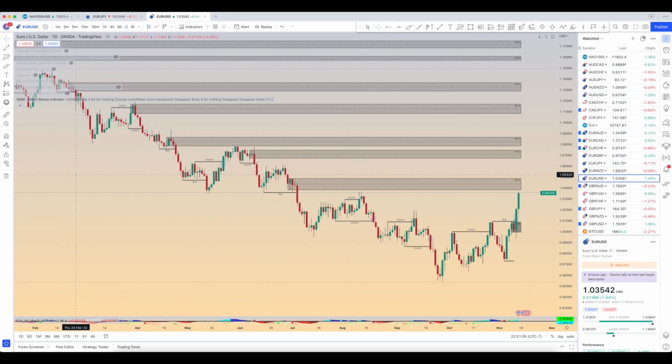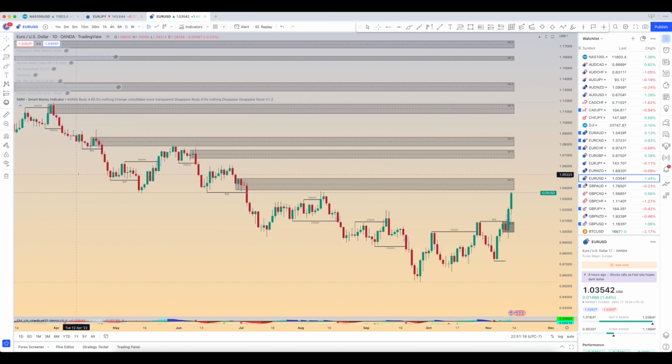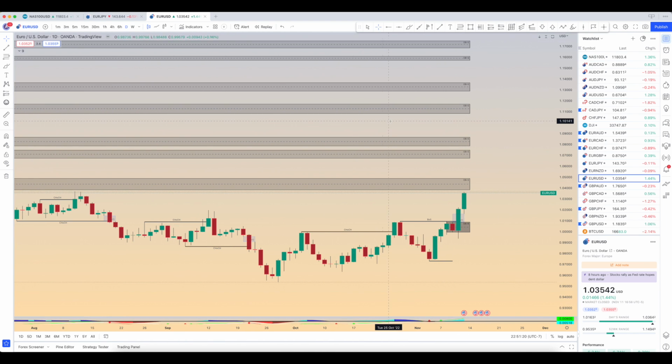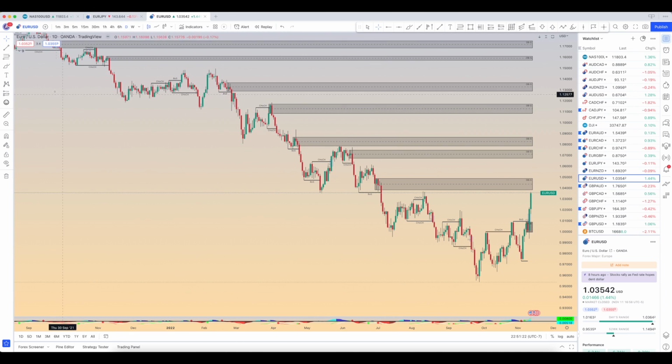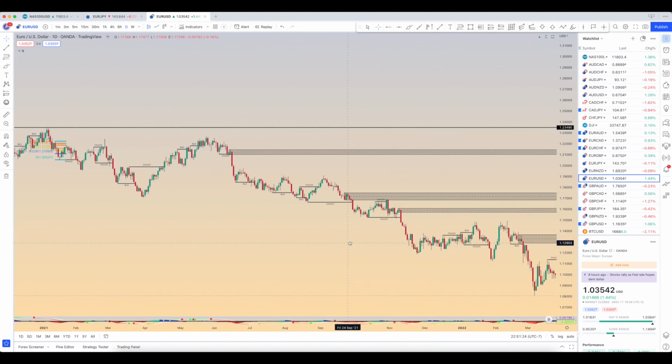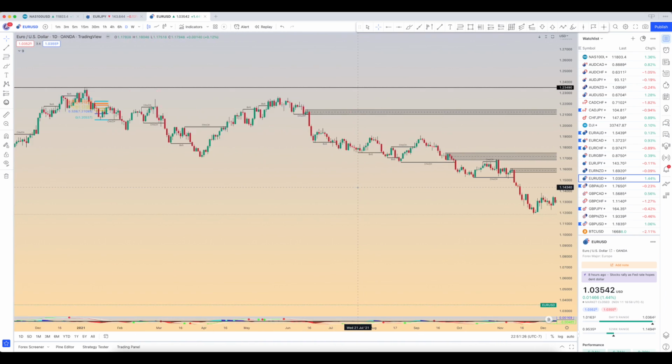However, when I came across this, I find it to be extremely useful. Rather than spending an extra couple minutes marking up the charts, this kind of does these specific spots for me. And I found it to be extremely helpful. Okay, so let's just dive into the indicator and explain what all of these things mean.